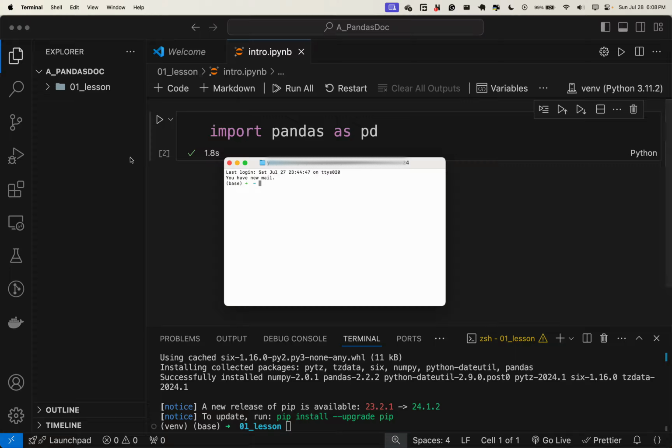Once I open this directory in my terminal, I'll create a new folder just so we can see the differences from the 01 lesson. I'm going to do mkdir, which means make directory. The name of the folder I want to call Jupyter Pandas. I'll hit the enter button, and as you can see, we have Jupyter Pandas. I'm going to navigate into that directory with cd Jupyter Pandas.